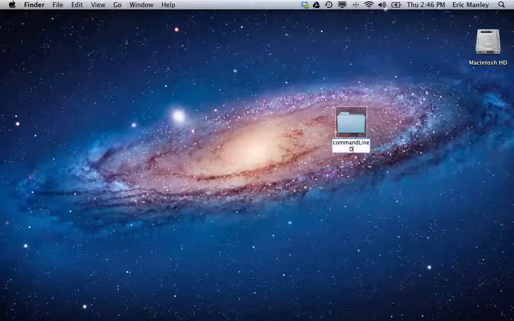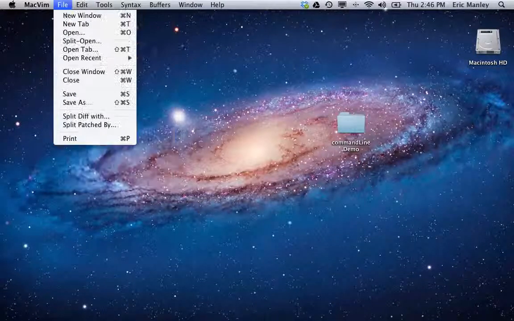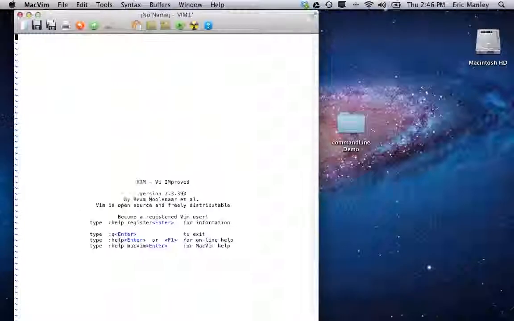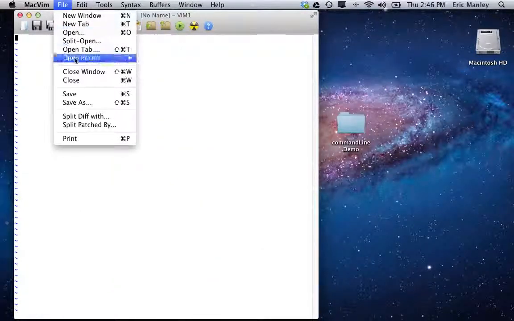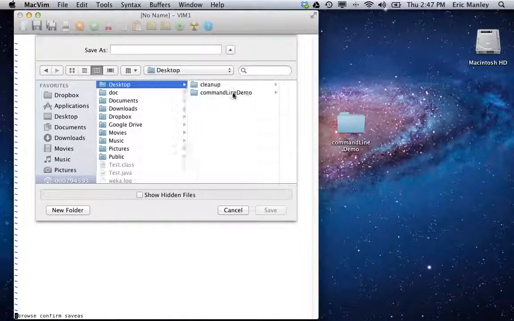You, of course, can put it anywhere. I'm going to call it command line demo. And then to write the program, you can do it in any text editor. I'm going to use one called MacVim. Anything that you can write source code in will work. And we're going to go ahead and save this file inside that folder that I just created.